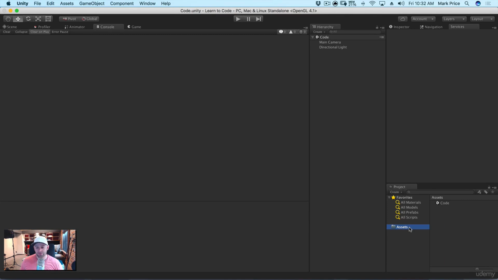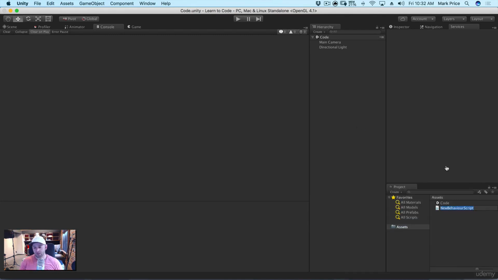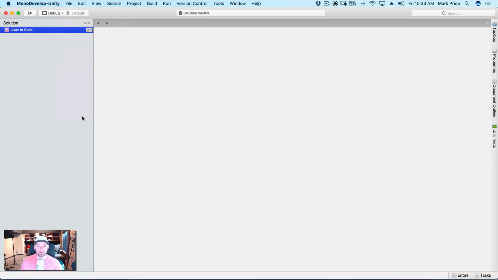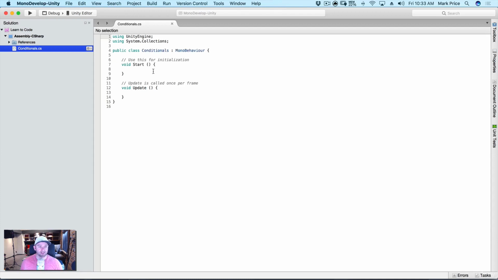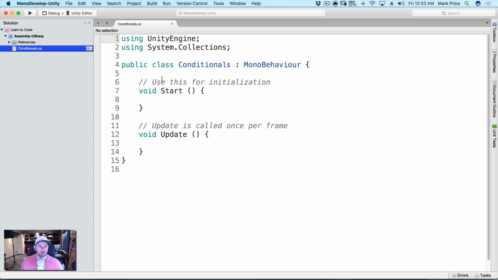So over here in the assets folder, I'm going to right click and go to create C# script. And we're going to call this Conditionals. The reason I call it Conditionals is because based on some condition, you make one choice or another. So we're going to go to assets, open C# project. It has not synced yet. There we go. Conditionals.cs. Perfect. Double click that. I'm going to use the Alt or Option and scroll wheel to zoom in here a little bit better.